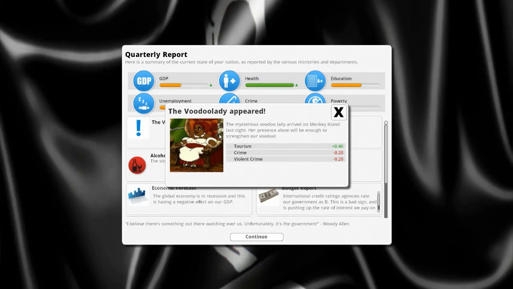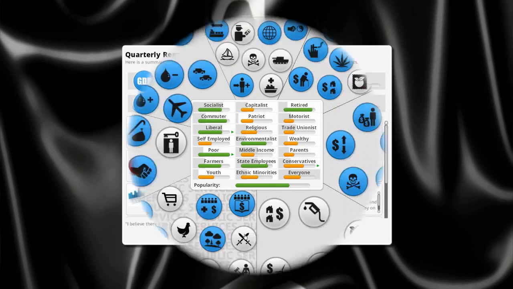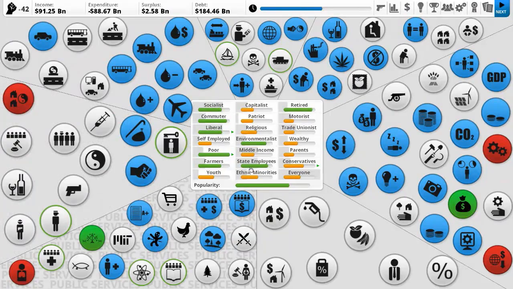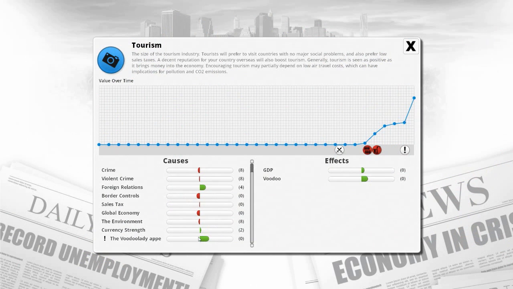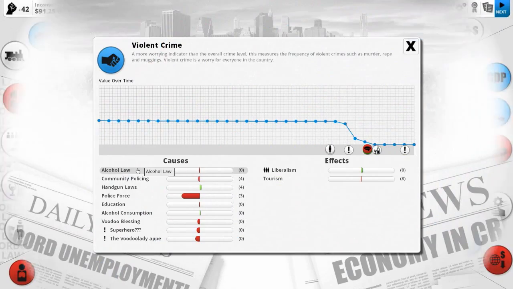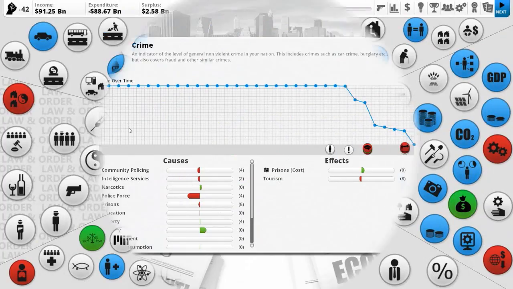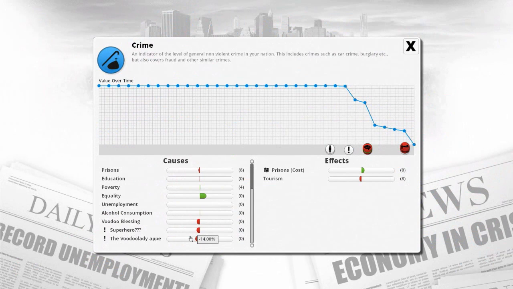Finally, I can stop playing because this is really freaking me out, playing and talking at the same time. She has the church bells in the background, which I just think is funny, but of course it's not fitting. Anyway, it's boosting our tourism quite a lot, I think. Right, Voodoo Lady appeared, 28%. At the same time, violent crime is already down, and crime is now also going down quite a lot, 14%.